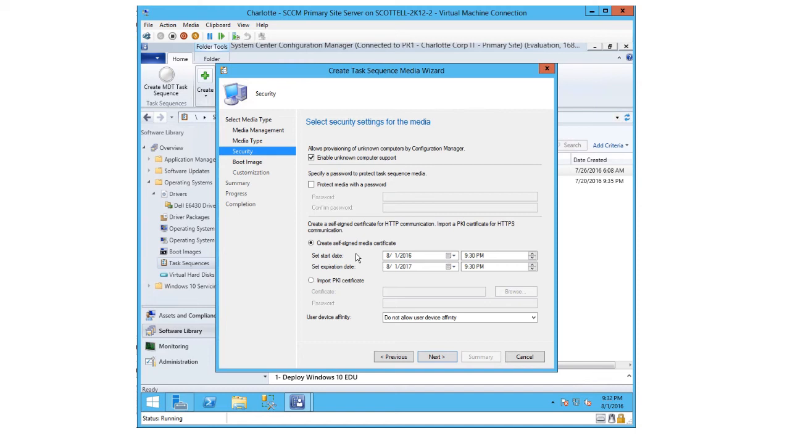If we're using HTTP for client to server communication, we can create a self-signed certificate. By default, the certificate is good for 1 year. If we're using HTTPS for client to server communication, we will need to import a client certificate from our PKI infrastructure, which has an EKU of client authentication, into our boot media in order for this media to communicate properly with our HTTPS enabled distribution point and management point.